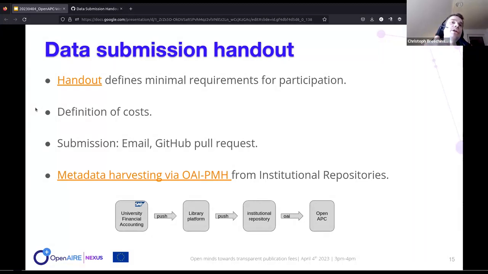So we have a repository with all this bibliographic data, like title of the journal and the publisher and the article title and an ISSN, for example. And there's also a field for costs for this article, open access costs. So there's a field for integrating the APC. And then we from OpenAPC can come to your repository, do harvesting via the OAI-PMH protocol, and we can directly fetch those articles from you.